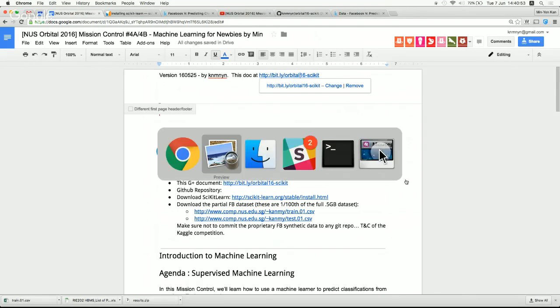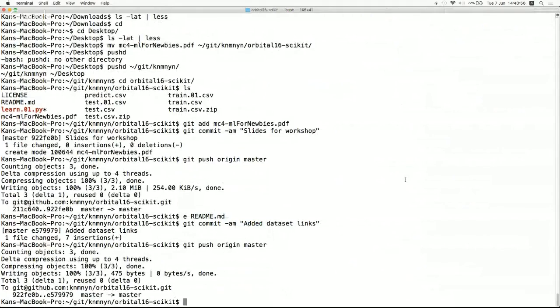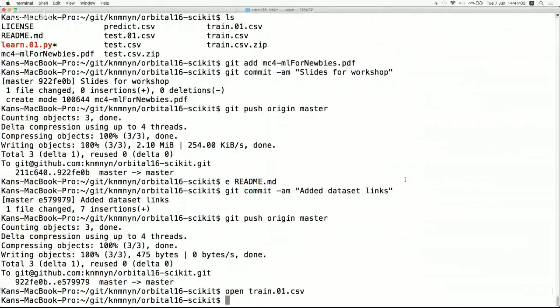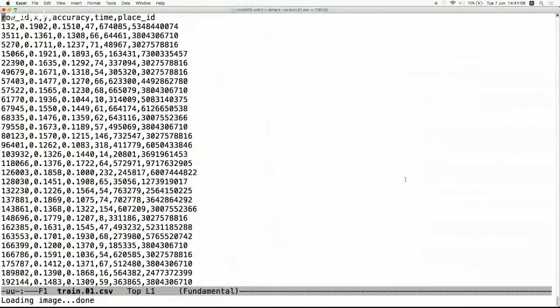So we're going to open up what this looks like. Okay, so this is what it looks like. There's a row ID, which problem it corresponds to, an instance, and an X and a Y coordinate. Then an accuracy, which means how accurate the X and Y coordinate is, because many people, when they check in on Facebook, are using a wireless connection and the GPS is not precise. And then a place ID. This is what you're trying to predict. This is a particular business that they checked into.